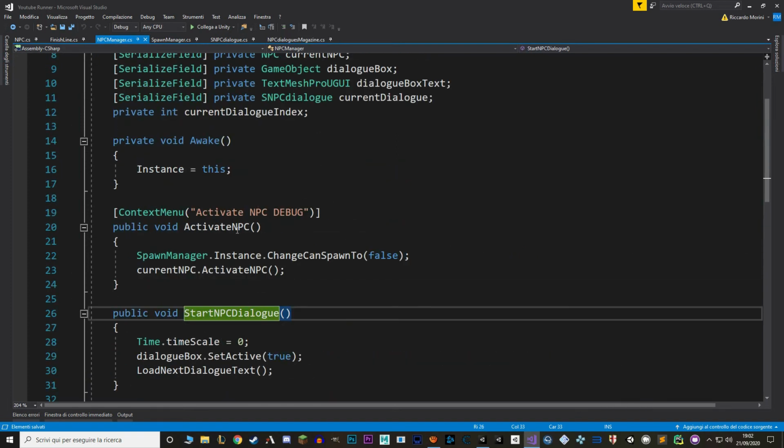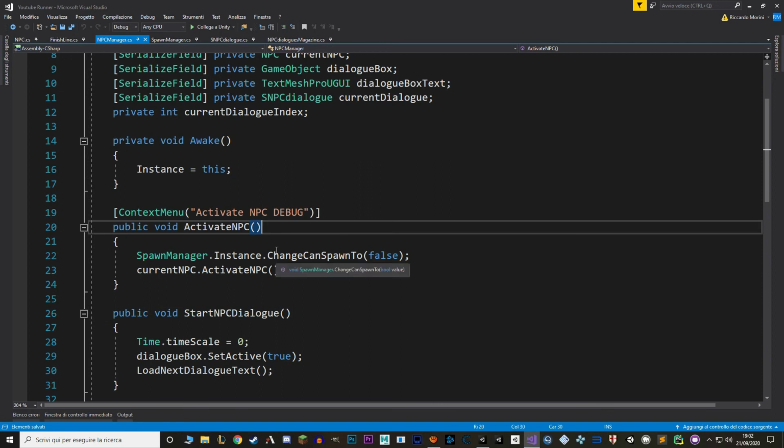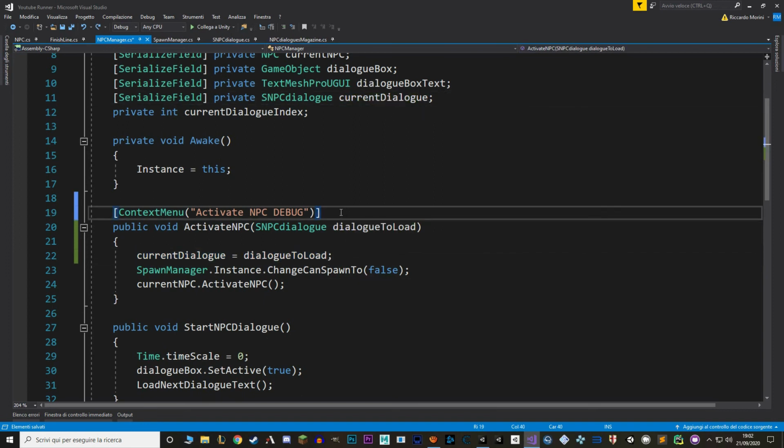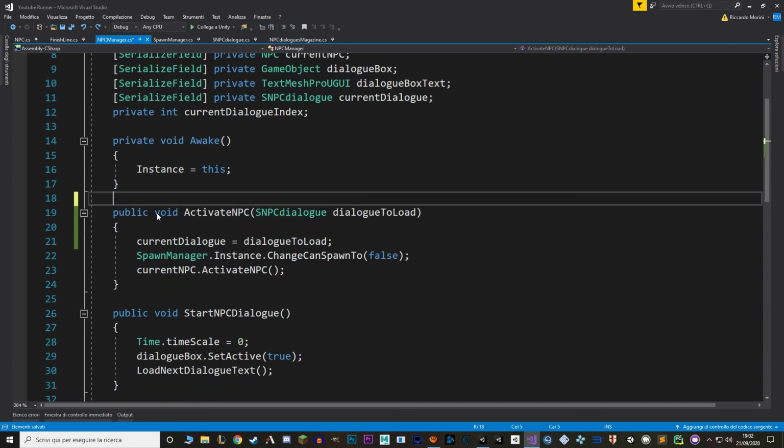Let's go back to the NPC manager. And in here, to activate NPC, let's add a new parameter for a dialog. And we simply set the current dialog to the parameter. And we also have to remove the context menu attribute. Alright, now if we want to activate the NPC, we simply call the NPC manager, and as a parameter, we give something from the dialogs magazine. Let's do that in practice by going in the unlock enemies manager script.